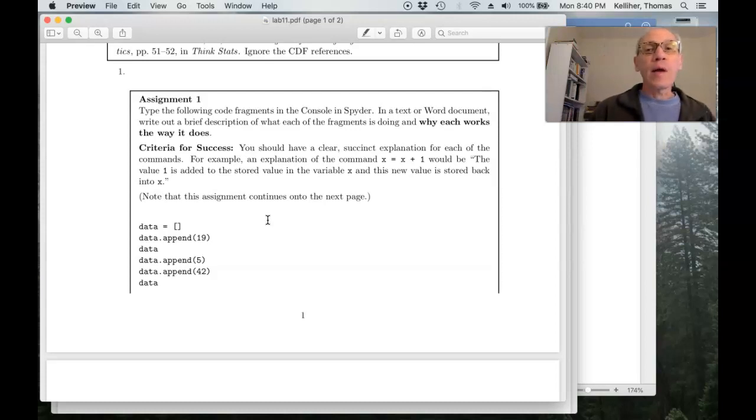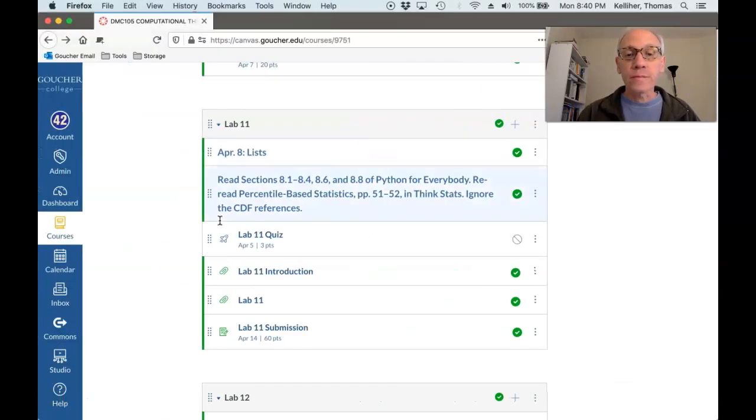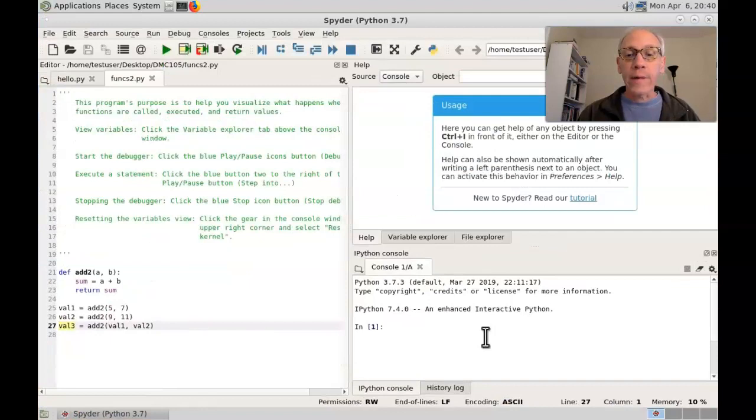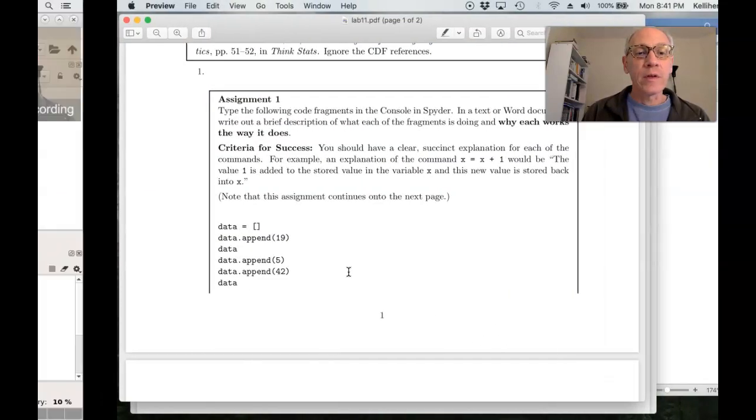Okay, so let me help you get started because we haven't done this in a while. So keep in mind you're using Spyder's console. Okay, so I'm going to flip back and forth between here and no machine session. Okay, so first, okay, there we are in the console. Data equal, okay. Think for a second about what that does. It should, from the introduction video, create an empty list.